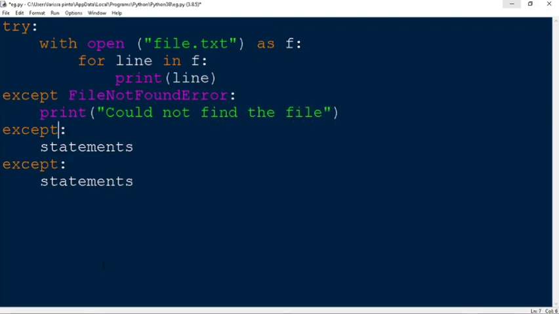The next exception that I'm using is OSError. These are all inbuilt exceptions, exception names. So I'll print error reading the file.